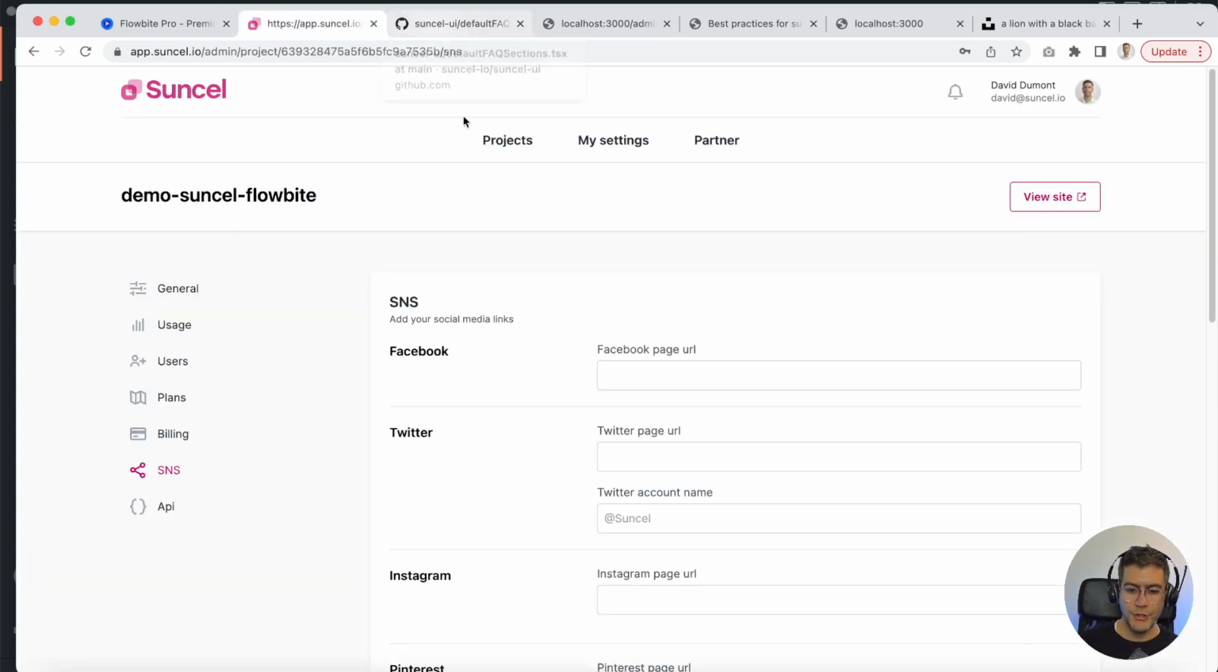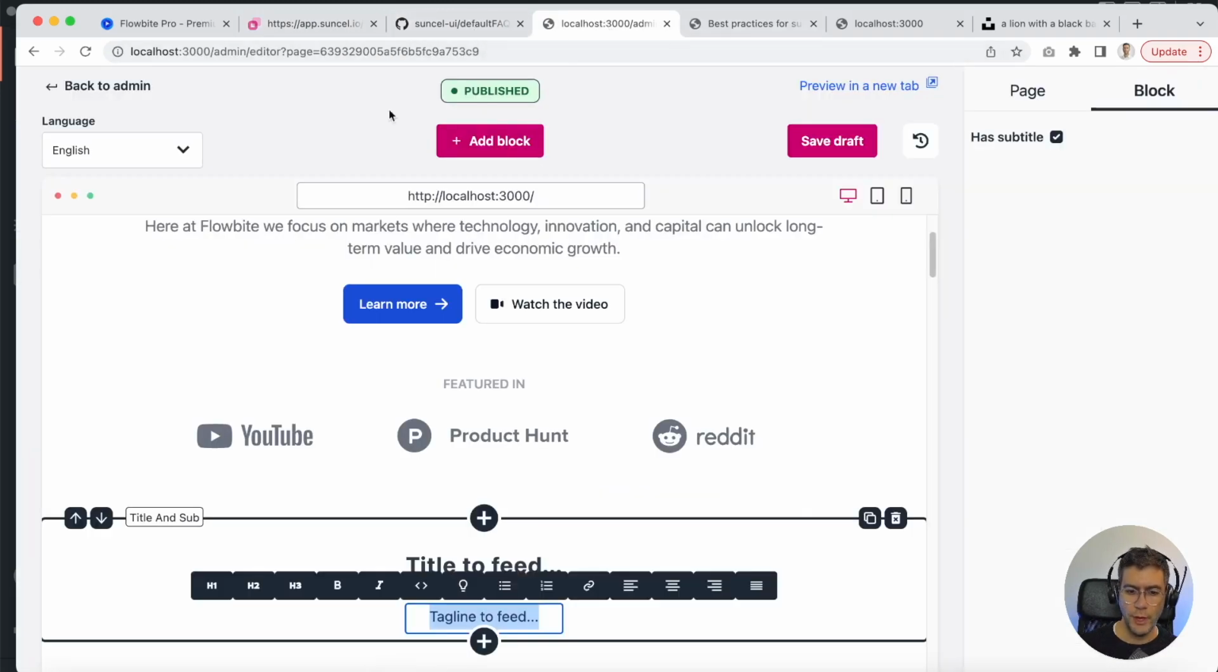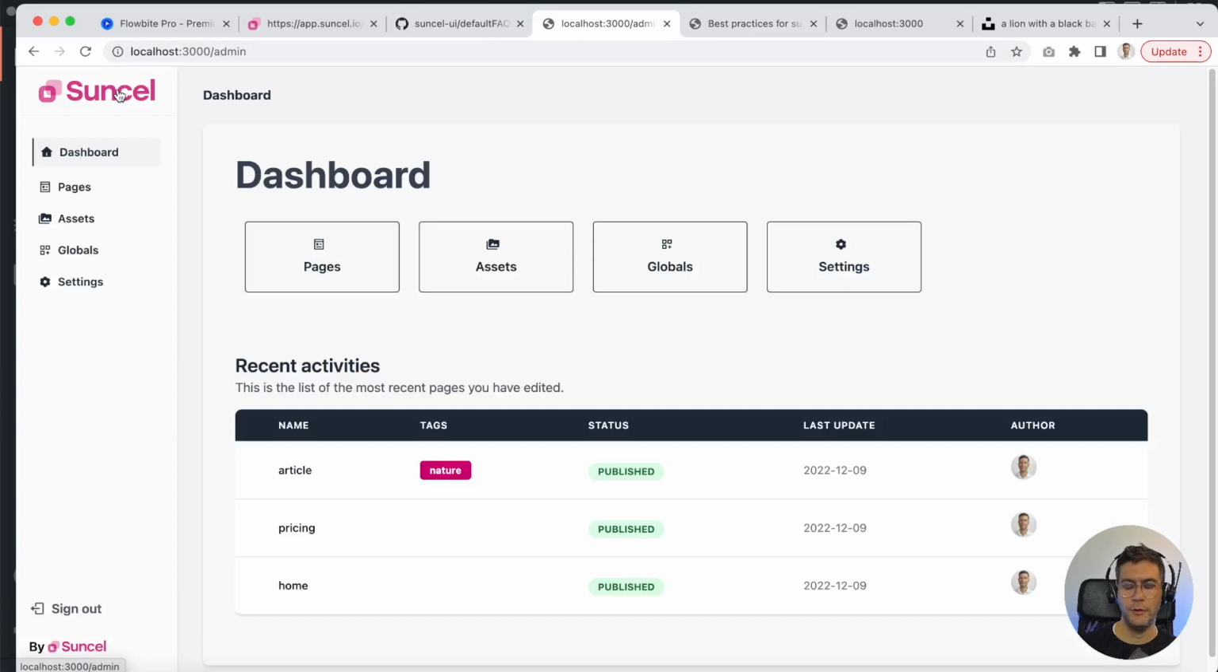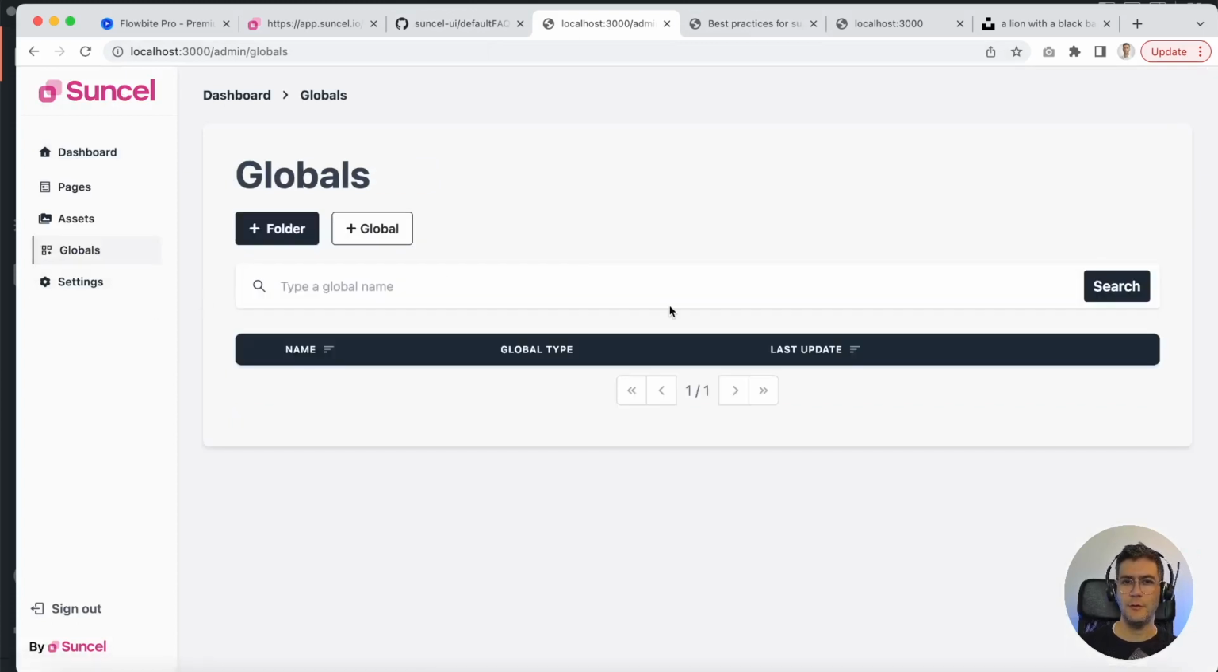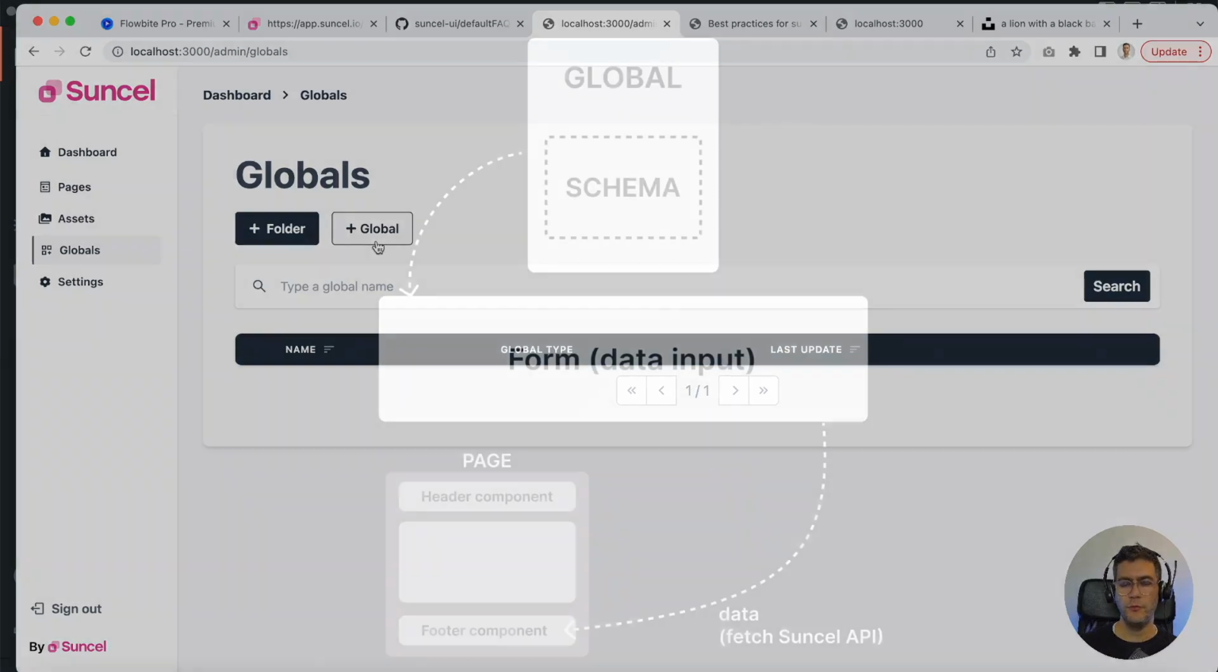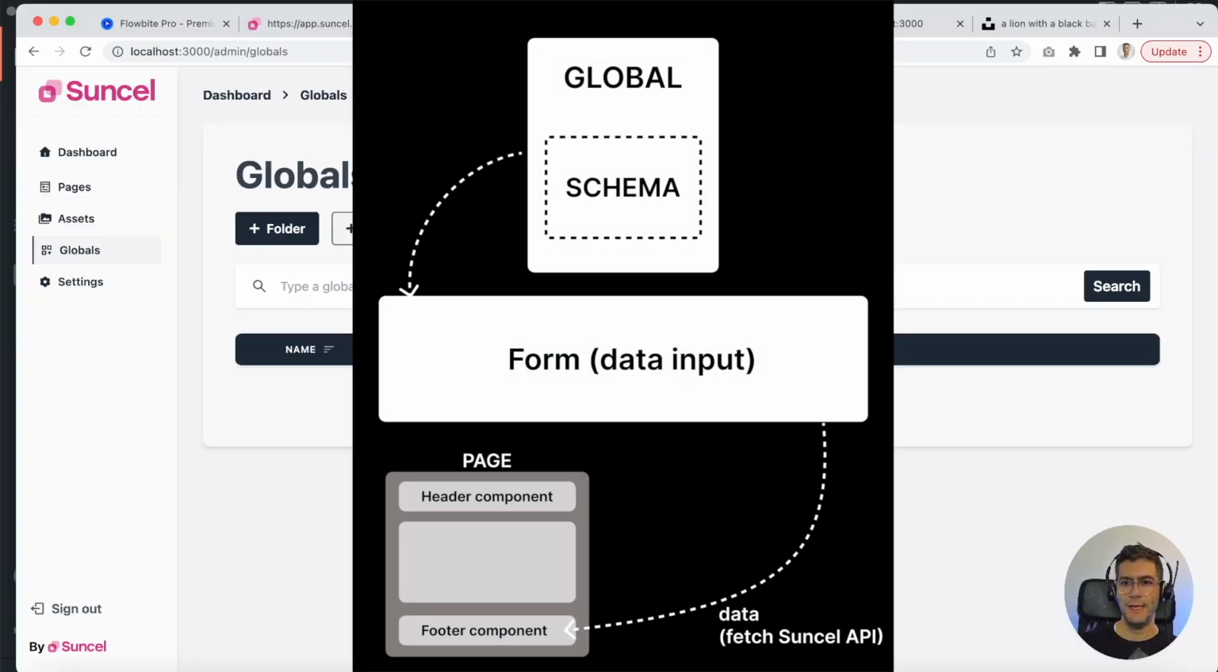Okay, so now what I want to do is to add a global. And I want to add a global to add a header and to add a footer. Okay, so the globals are here. So that's like a mini database, and you have to create a global and say, I want this global to have this data structure. So we give it a schema, and we have to define this schema.